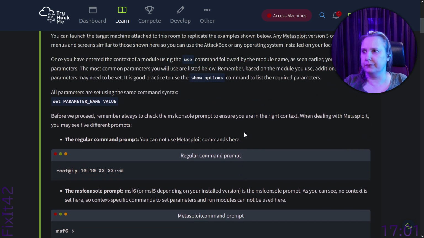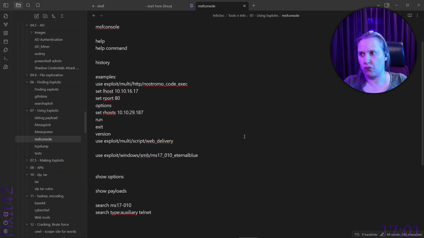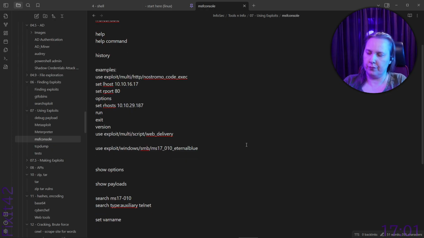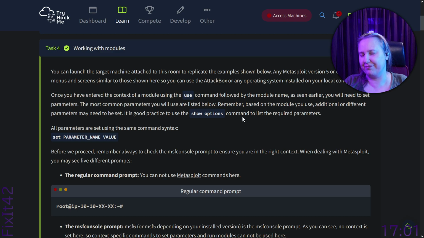It is good practice to use the show options command to list the required parameters. All parameters are set using the same command syntax: set parameter_name value. Before we proceed, remember always to check the MSF console prompt to ensure you are in the right context. When dealing with Metasploit, you may see 5 different prompts. The regular command prompt, you cannot use Metasploit commands here.